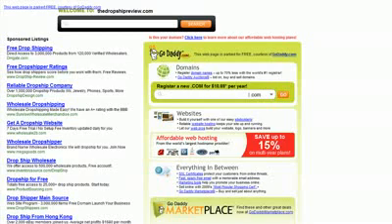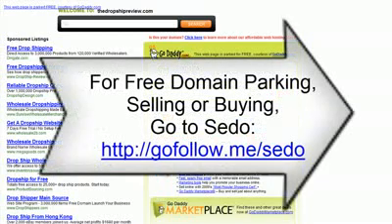And don't forget too, Sedo is a great place for you to not only park your stuff and try to sell it, but you can also go over there to try to buy domains too. And I have bought a couple of gems over there as well.